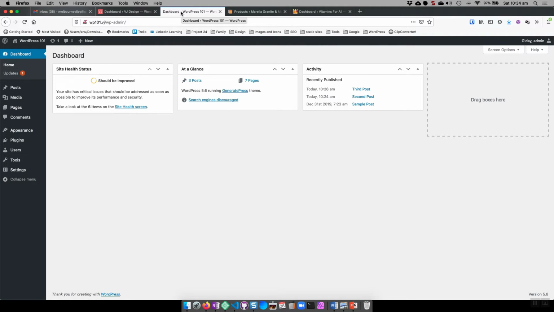WordPress typically comes with a few post types. What do you mean by post type? So when we go here and click on add new, you'll notice that I can add a post, I can add media or a page or a user. Each one of these is a post type.